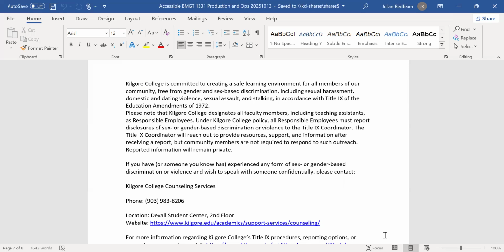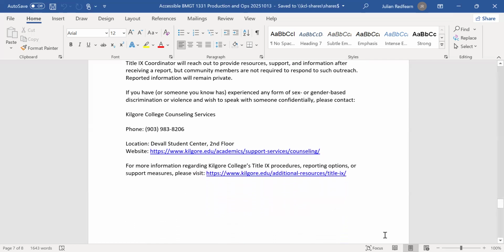This is basically the Title IX commentary. Kilgore College is committed to creating a safe learning environment for all members, free from gender, sex-based discrimination, includes sexual harassment, domestic dating violence, sexual assault, stalking, etc., in accordance with Title IX of the Education Amendments of 72. If perchance you witness something like that, or you're the subject of that, and you want to file a complaint, I would encourage you to do so. And here's how to do it. You can call that phone number right there, or click this website and fill out a form.